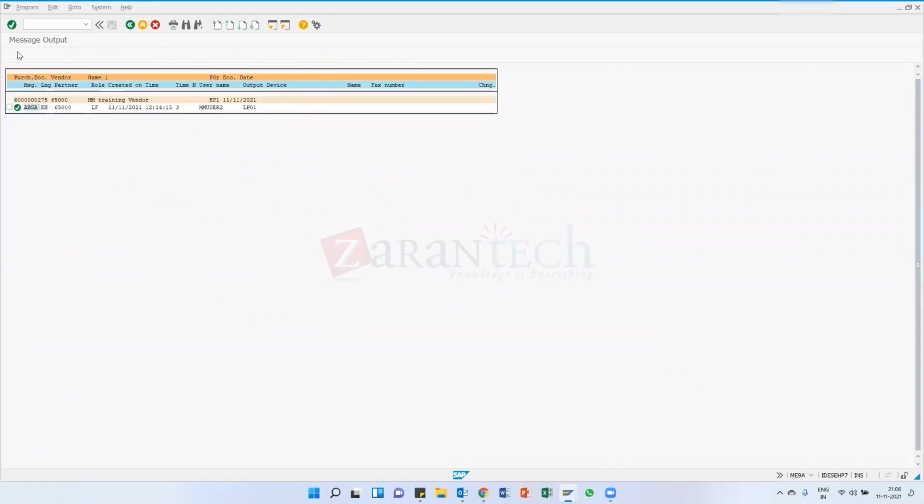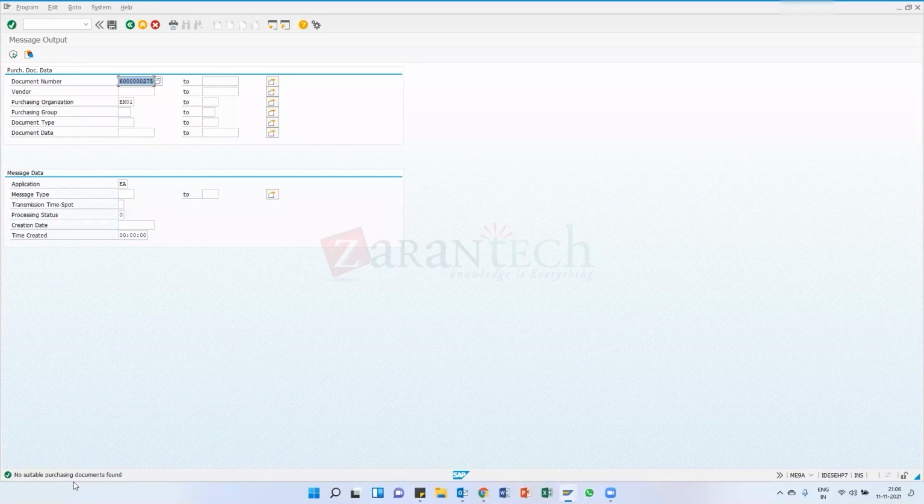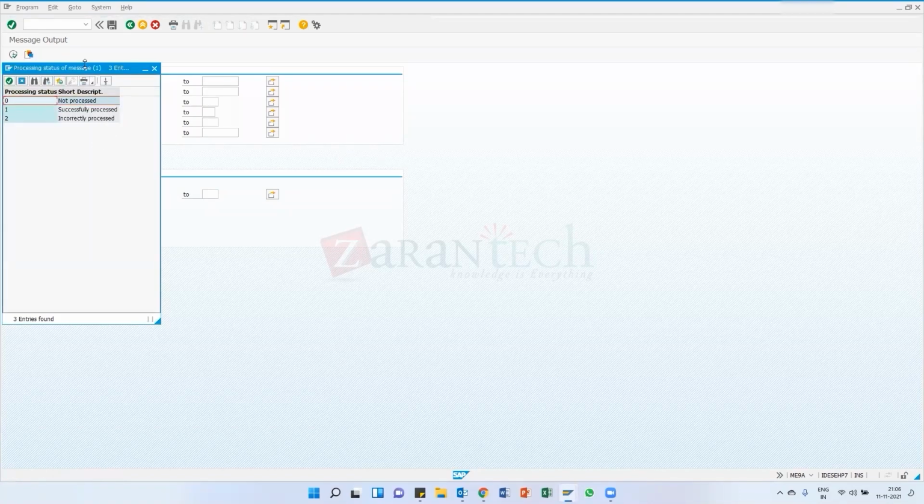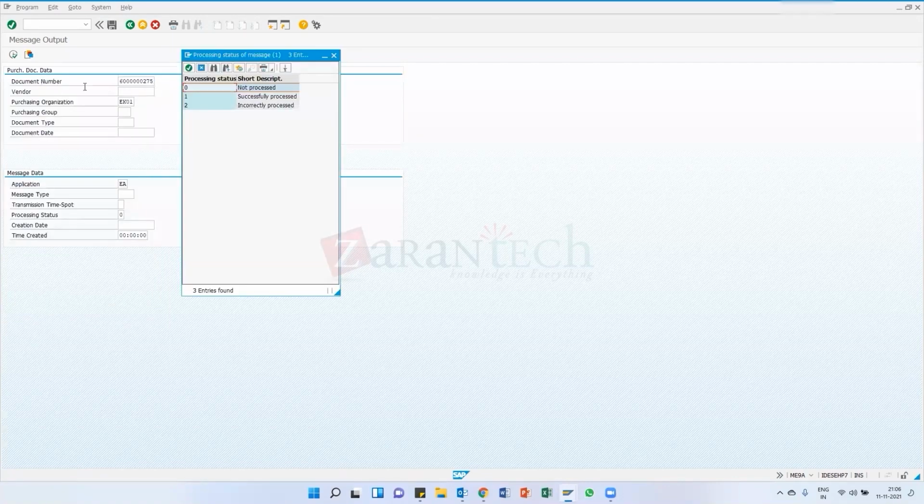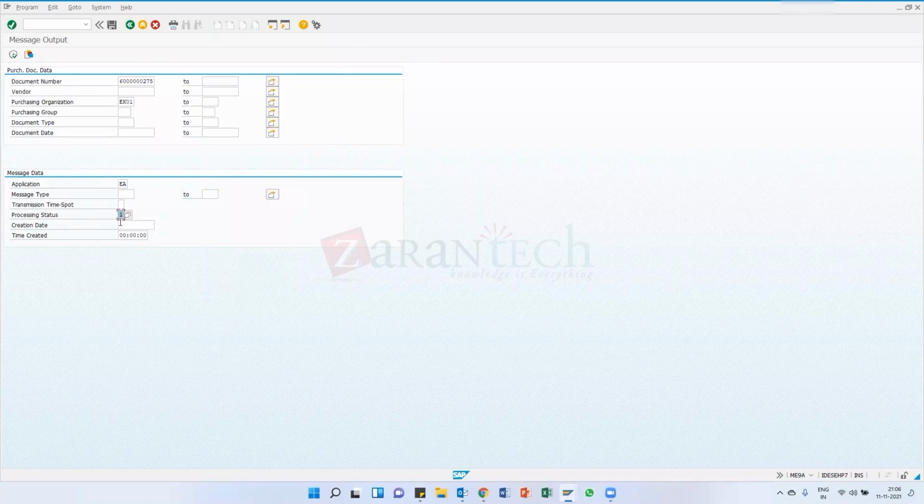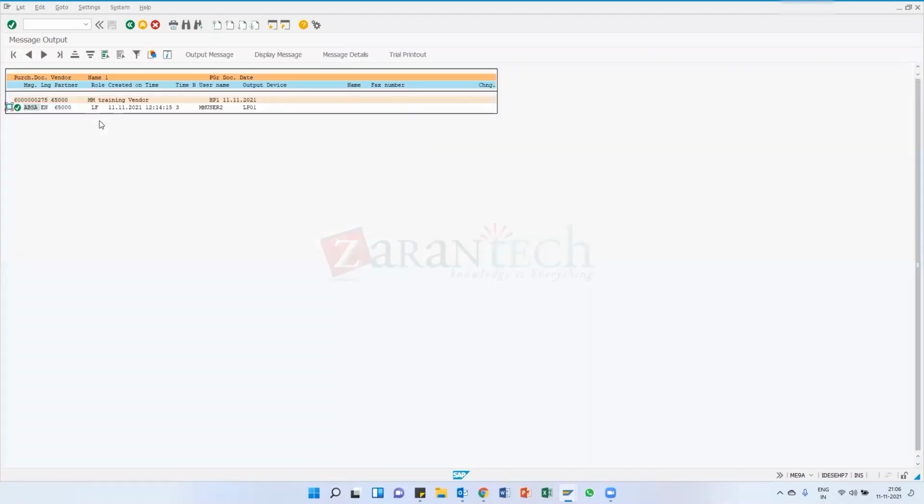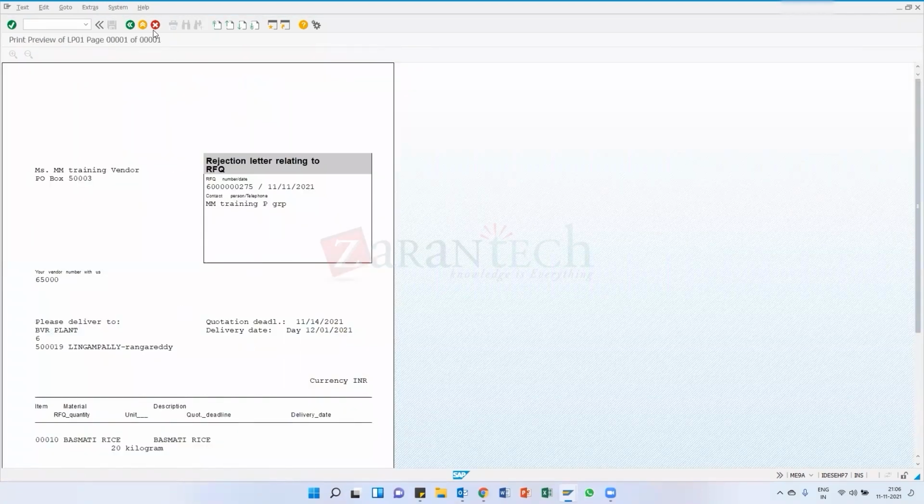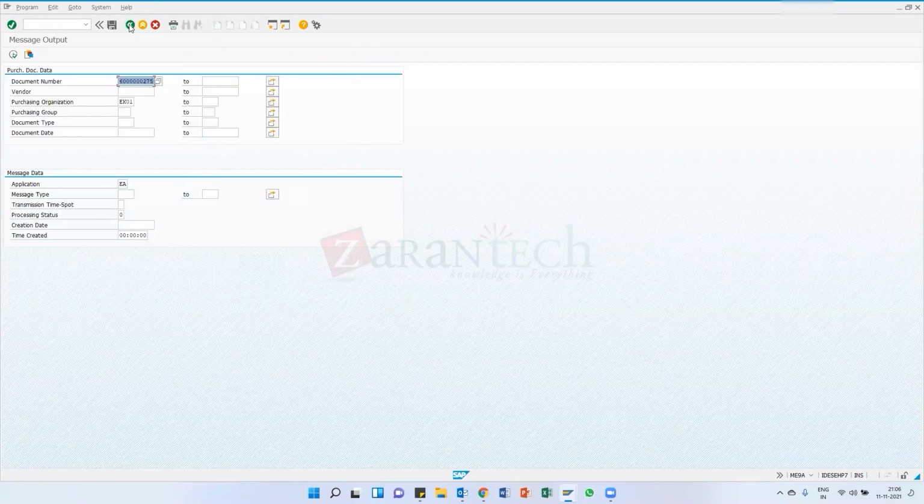If I go back and then run, you will not be able to see it because of the processing status. Just click here and press F4. You can see not processed. So we have processed this message output, that's why now we are not able to see it. For this we need to check for the successful process. So process status 1, and if I click here, you can see the processed output here. You can click and display message. This is the letter. So this way we can send this rejection letter or RFQ to the vendors.